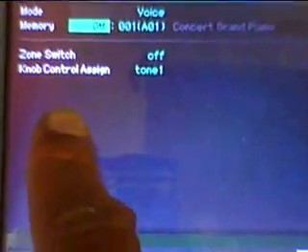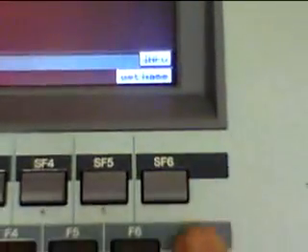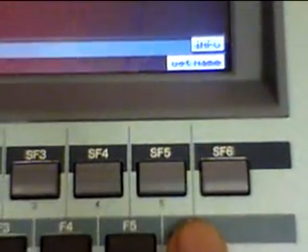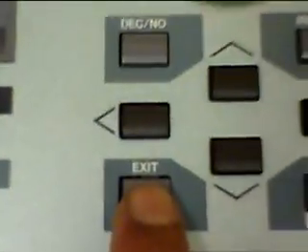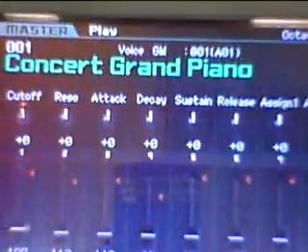And another thing I can do is I can come down at the bottom here, it'll say get name. So again, we'll put my finger where it says get name, bring it straight down to the corresponding button, and it'll say completed. So when I hit exit out of this mode, what I'll see is concert grand piano.